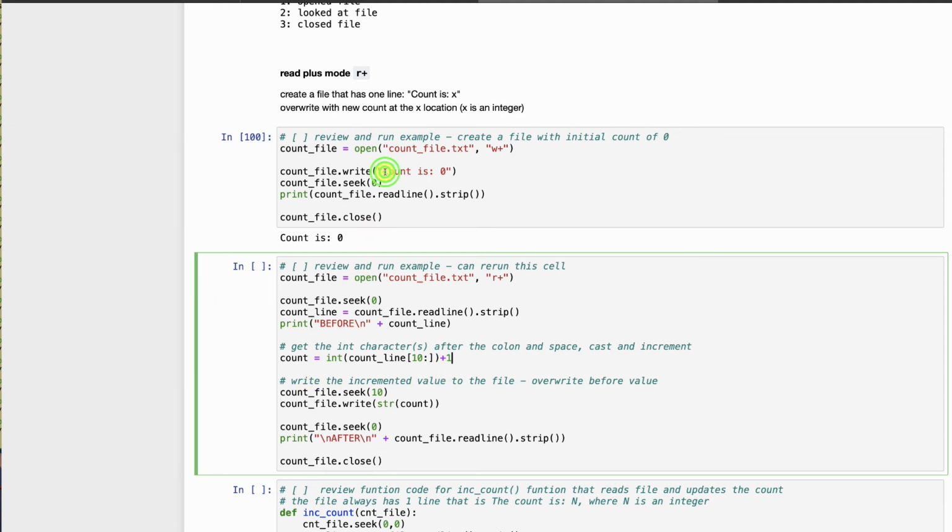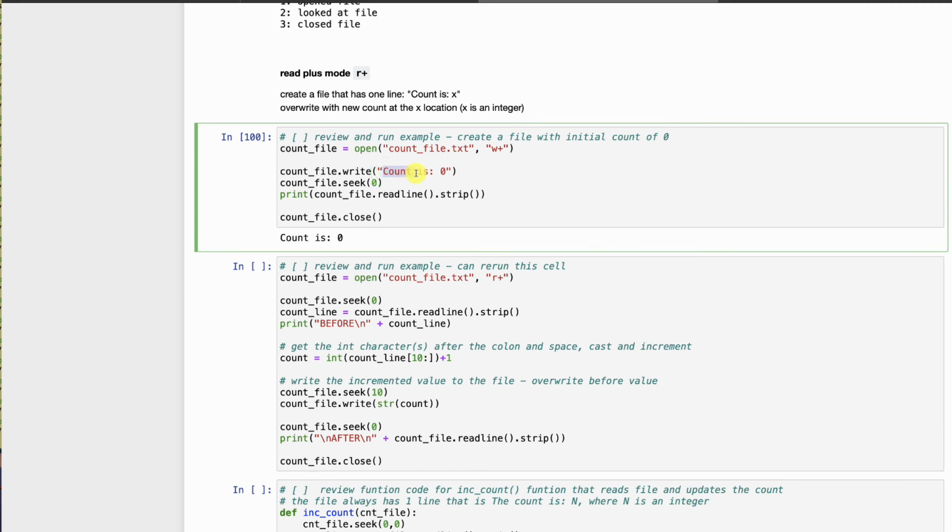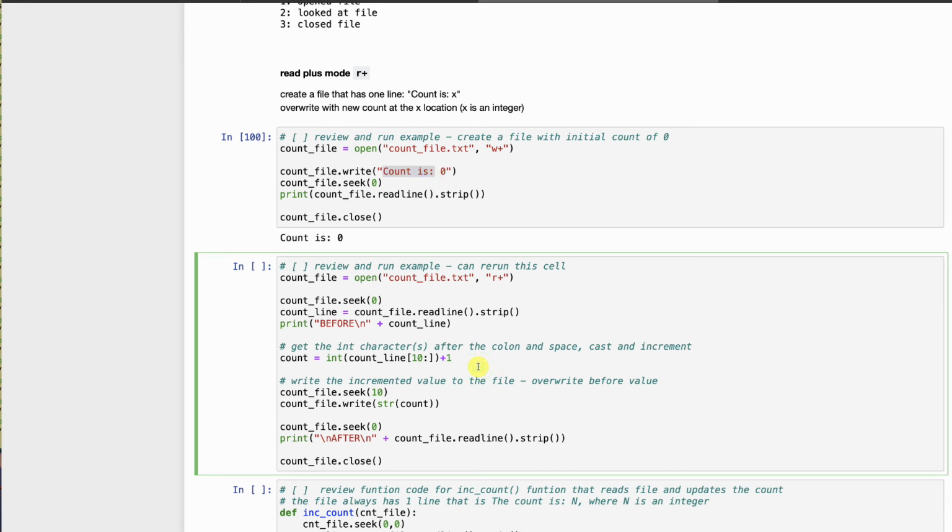And 10, by the way, 1, 2, 3, 4, 5, 6, 7, 8, 9, 10. That gets rid of this. And so now let's go through here and get what we can do.